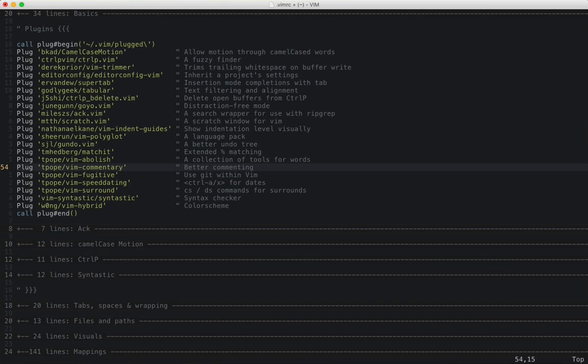Commentary is just for comments, so just as you'd expect. Commenting things out, commenting a selection. Yep, standard thing.